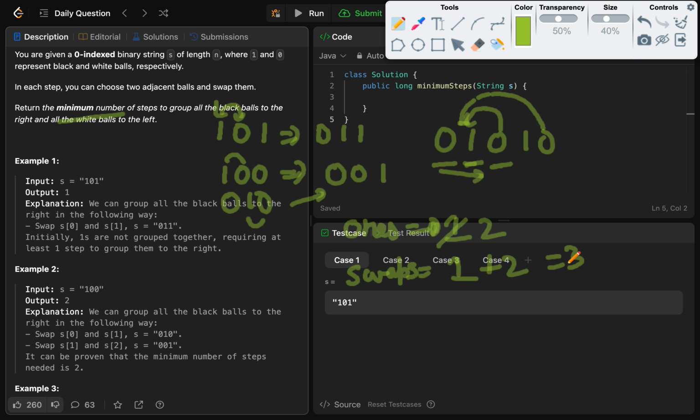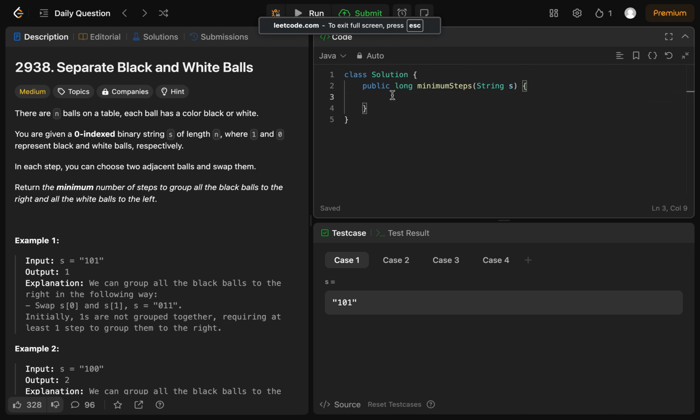So now let's jump into the code part. First, let's define the counter ones to count the number of black balls or ones we have encountered so far. Initially, it will be equal to 0. Let's also define swaps. That is our answer, which will count the total number of swaps required to correctly partition the balls. Now we will start going through the string from left to right.